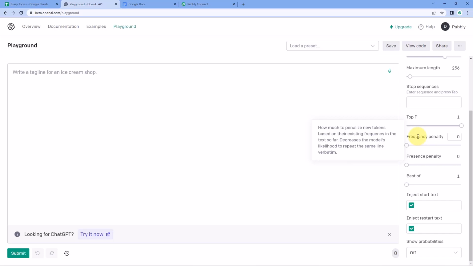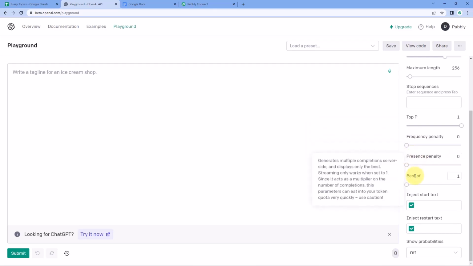So here, guys, if you decrease this value, it will most likely repeat the same lines in the content generated. Then here you have the presence penalty, which controls how many tokens you want to use in order to talk about a new topic. And at last, you have the best of.